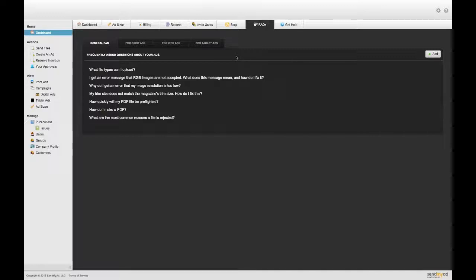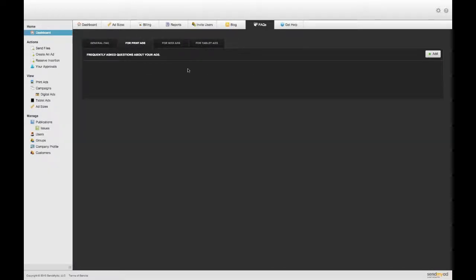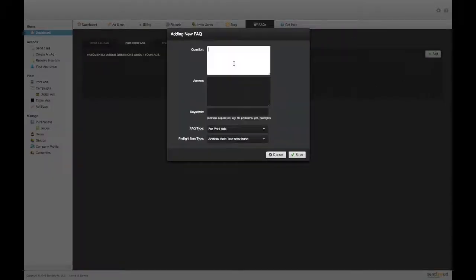But you can add those yourself. And a new feature is that we've now made them available based on the type of ad. So again, my demo publisher here has print ads, web ads, and tablet ads. So I see these different areas here. You may just see general and for print. Okay, but all you have to do is click Add.